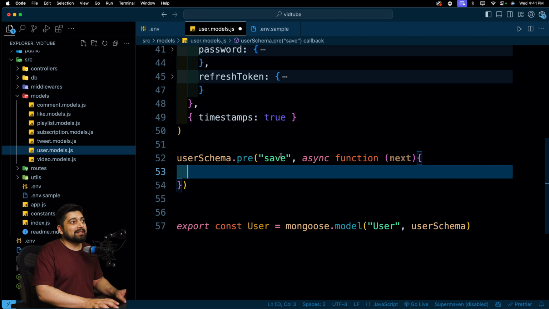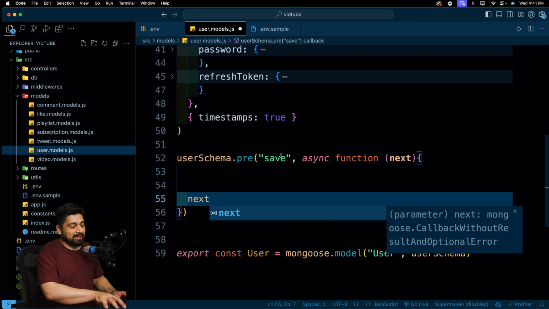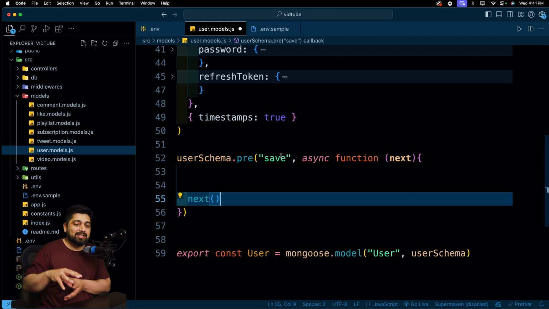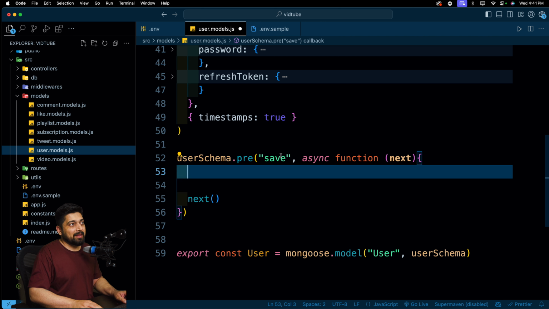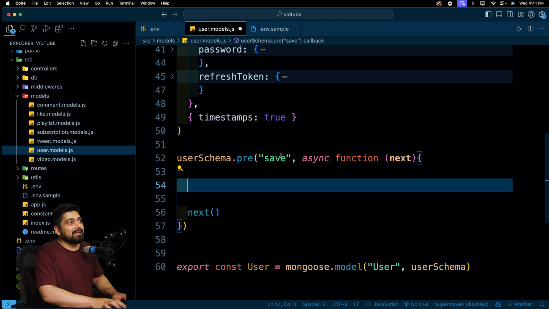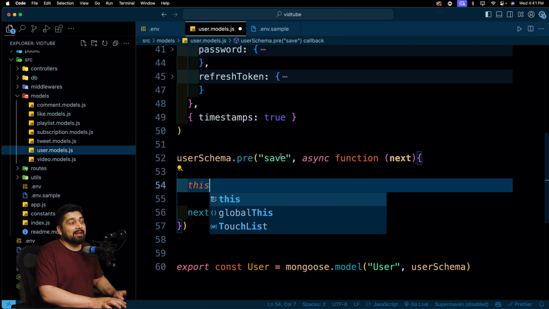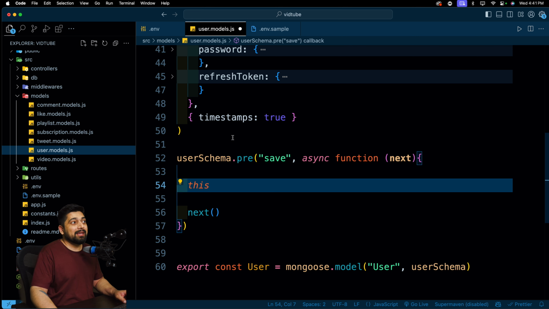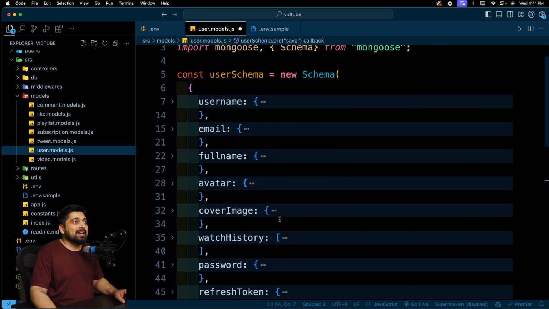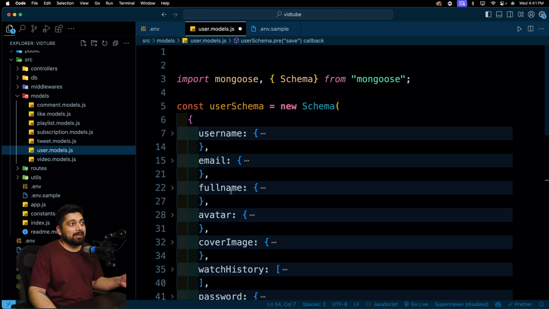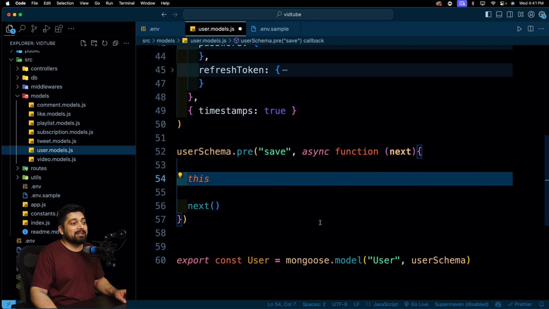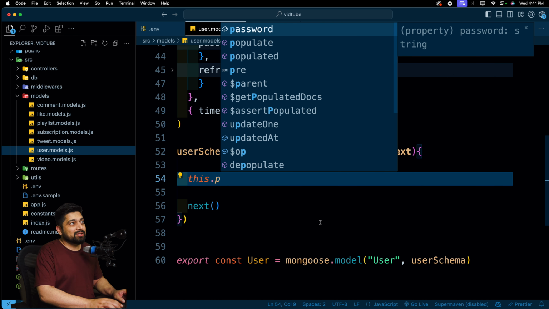Once you're done with this, the step one that you should always go for is next. This will either pass it on to the next pre-hook, next middleware, or wherever it needs to go. So this is a standard procedure. Once I'm done with this, then I want to encrypt the password. Encrypting the password is super easy. Since I'm using the classic function, I have access to this. Now this keyword, since this is a hook on the schema, whoever is saving this document in our database, this has access to all these fields: username, email, full name. You can access any one of them by just calling this. I will say this.password.